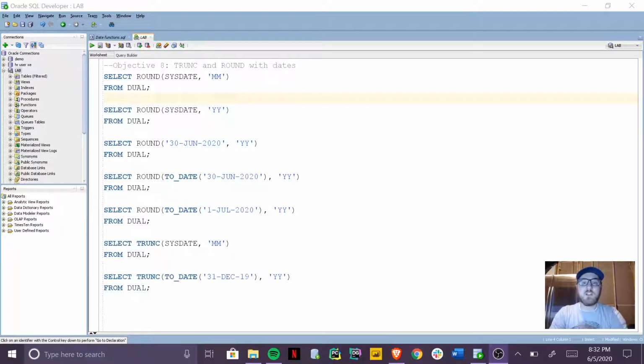Today we're going to do Objective 8, which has to do with truncate and round with regards to dates. Let's talk about the definitions of truncating and rounding very quickly so we can understand in the context of dates exactly what it is that those mean. Understanding the definitions behind these is absolutely fundamental in understanding how to apply these in a practical situation.